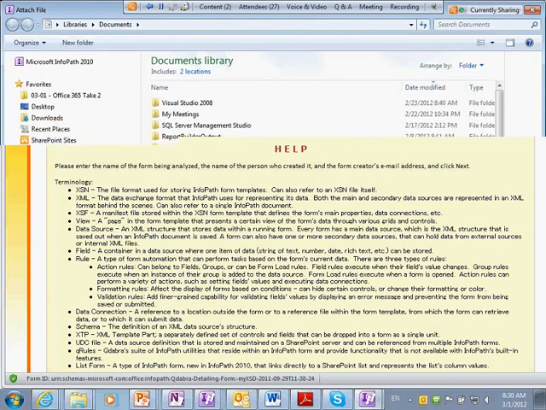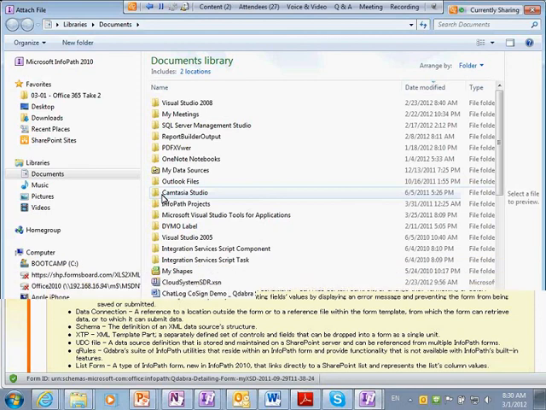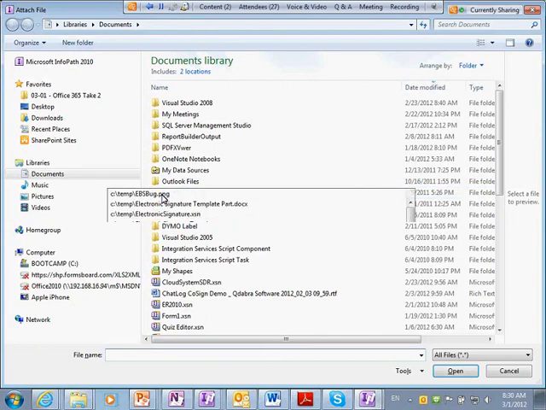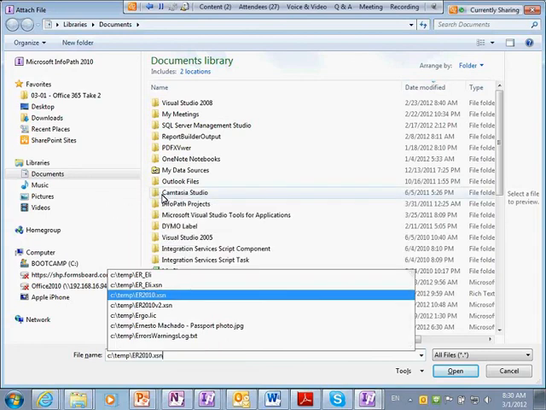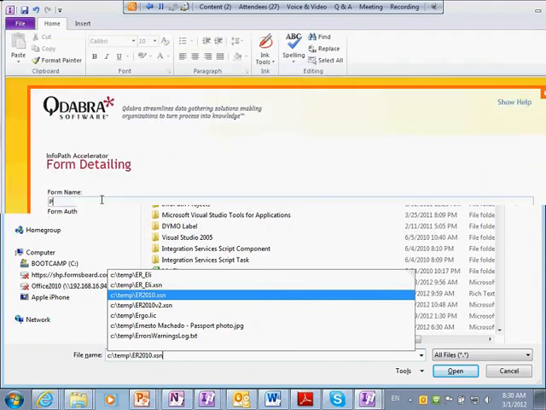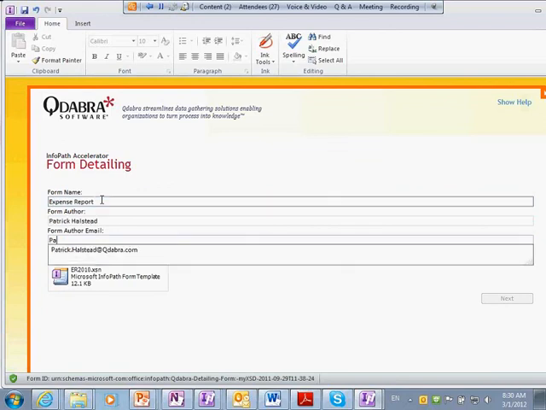So we're just going to use the expense report as an example here. I should have an expense report out there. Yes, ER. There it is, 2010. I'll take that one. It doesn't really matter. You just have to have an InfoPath form. And we'll put in my name. Okay, and then I click on the next button.